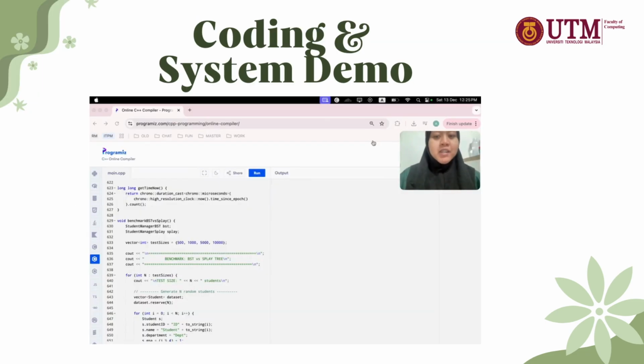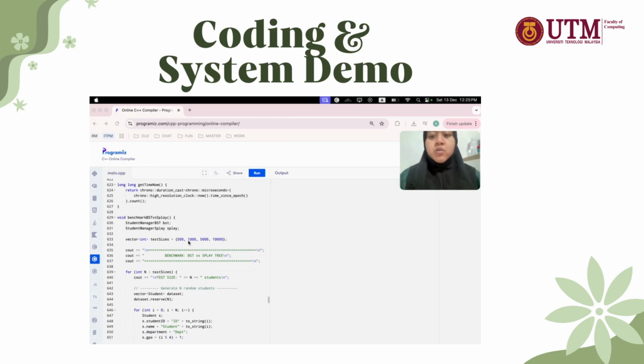So next, this is the coding and demonstration. I'll be really fast here just to show the coding and the system output. So we can see here, we have added, which is for the benchmark module, for us to see the comparison between BST and splay tree. So we have the test sizes here, 500, 1000, 5000, and 10,000.